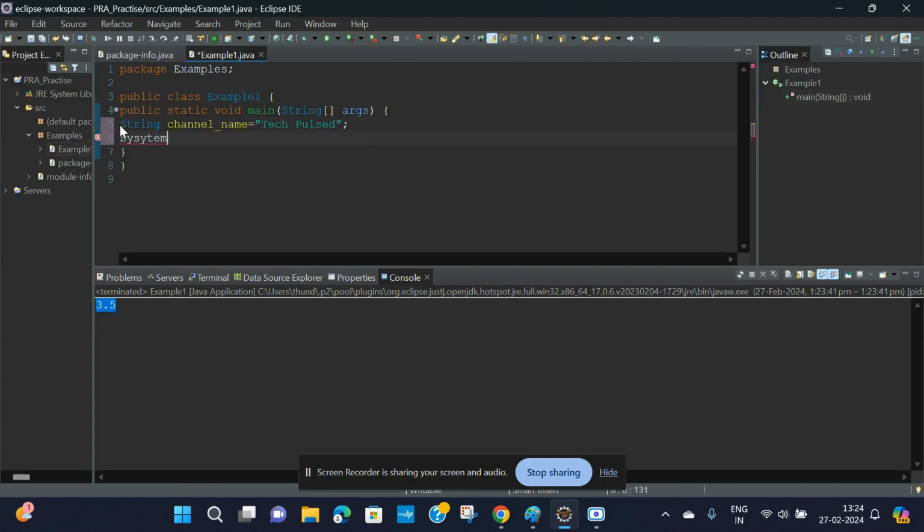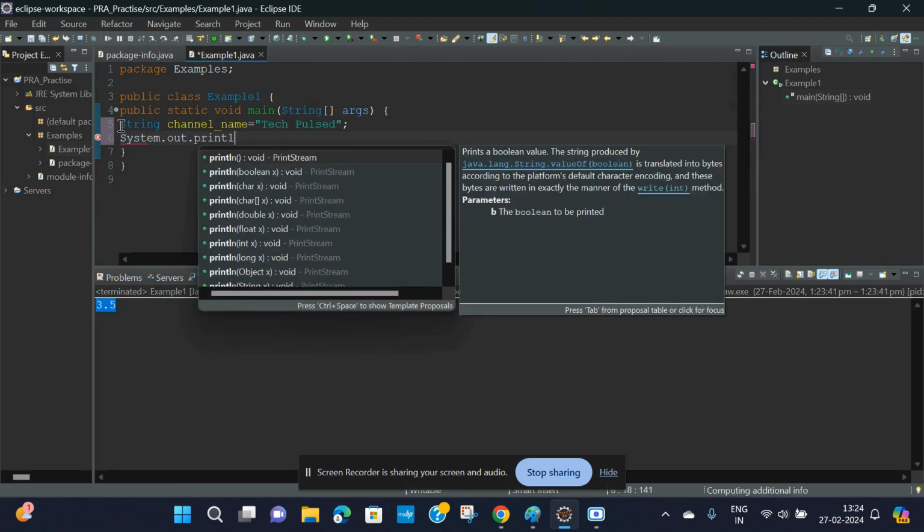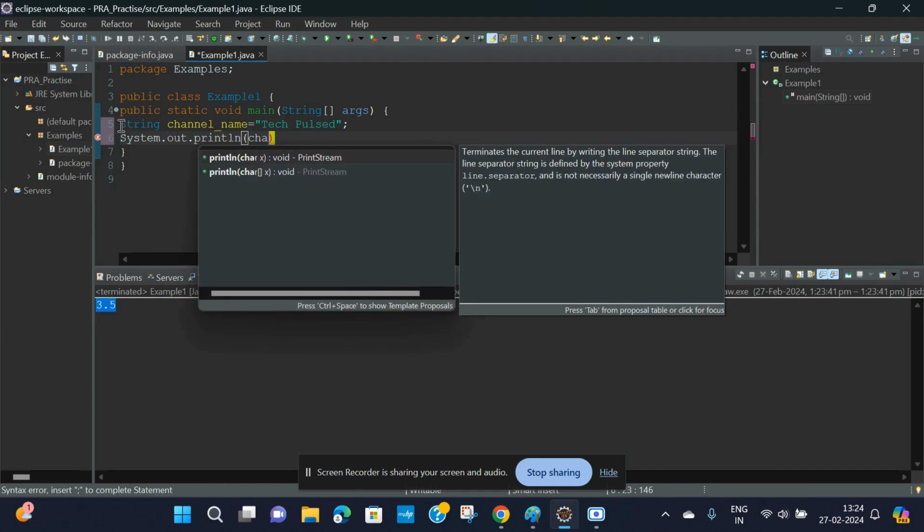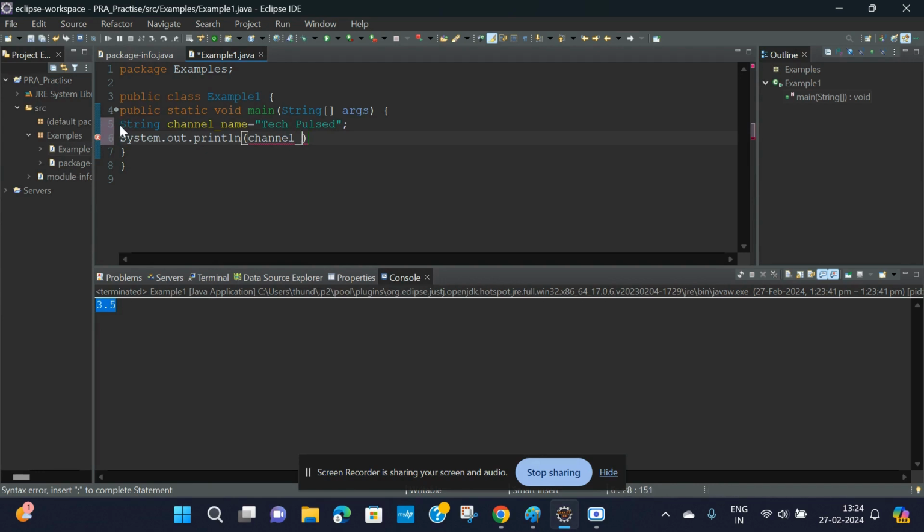System.out.println channelName. Okay, great. Now the output should be Tech Pulsed. Yeah, you got it right, Tech Pulsed. As this is a non-primitive data type, we add the full data type name with a capital letter at the start. So the first letter will be capital.